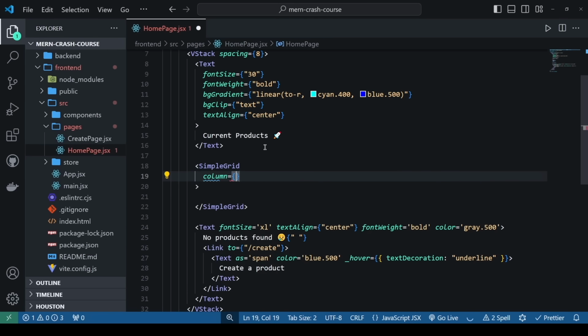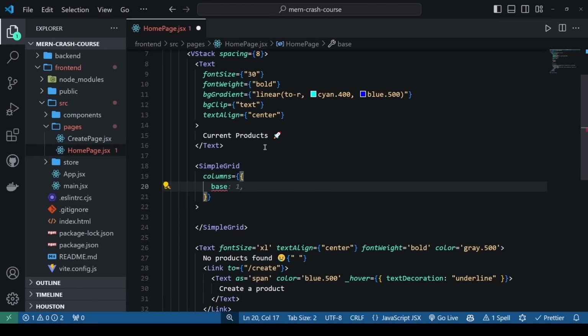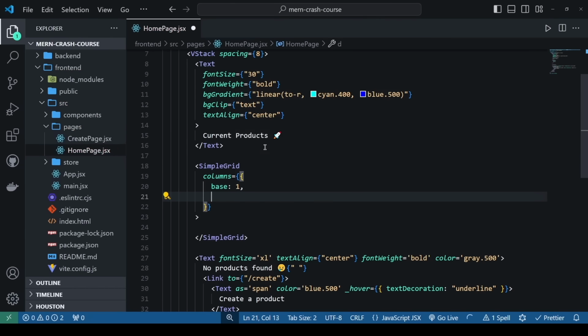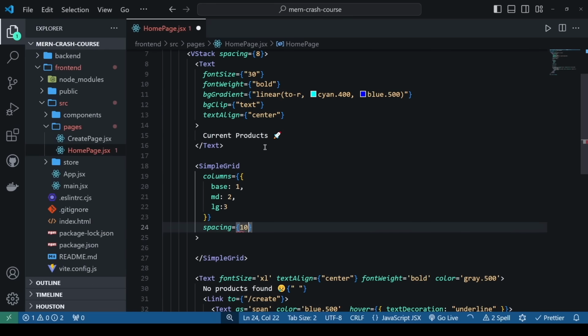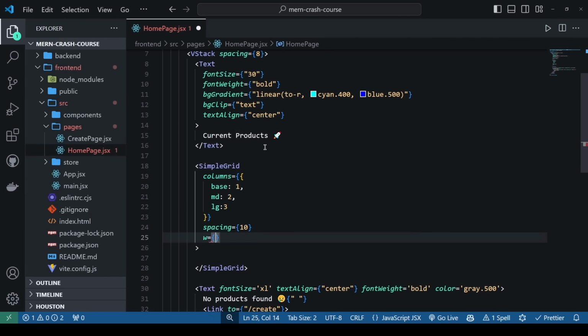Let's say columns, like this. We're gonna make it to be responsive. That's why I open up a different object. Let's say on the base, it's gonna be 1, and medium screens and above, it is gonna be 2. Larger screens and above is gonna be 3 cards at a time. Let's give spacing of 10. Let's say width is gonna be full. Oops, it should be full just like this. And inside, we're gonna basically taking the products and map over it.